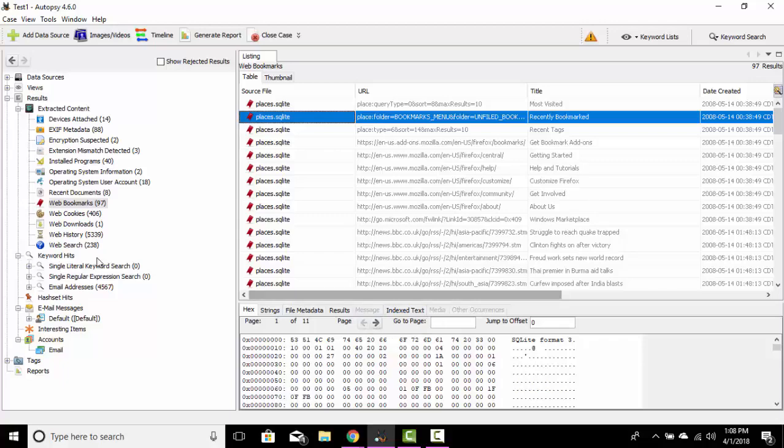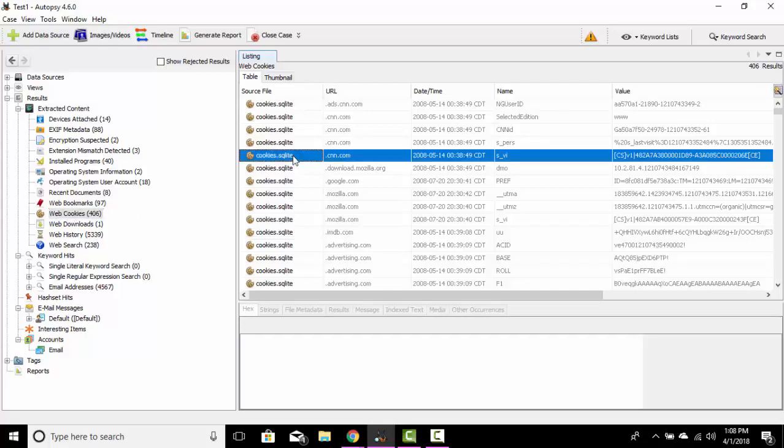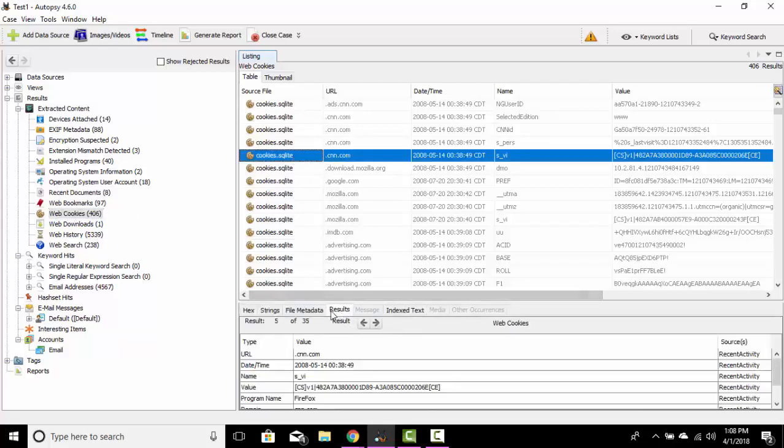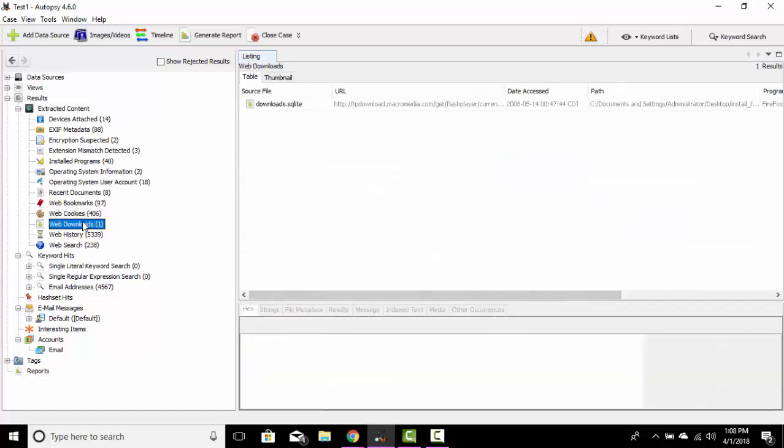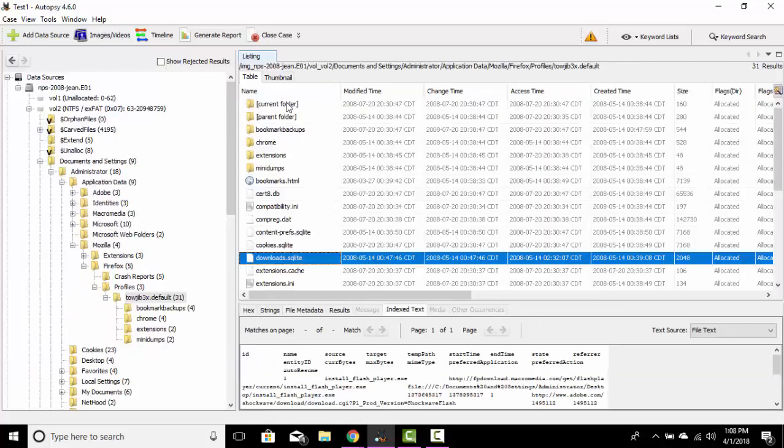Again, I think we all know what web cookies are. This is the information that's coming from every website that we're going through. So this is going to give us a list of all the web cookies that are out there. And again, just clicking on here, I can go through the results or the metadata. Web downloads. This is all the downloads that this person has made.